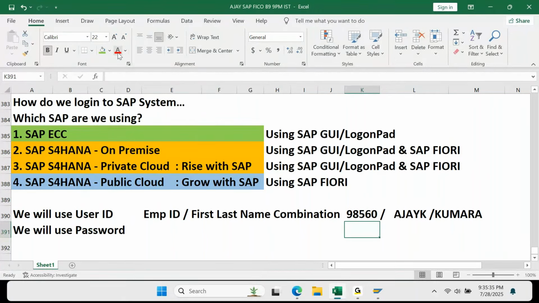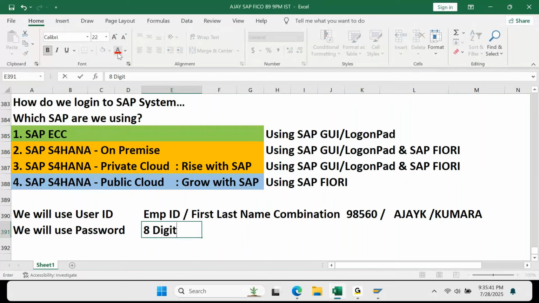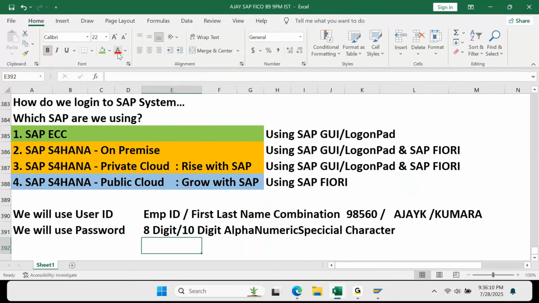Now your password will be approximately, let's say, a digit, alphanumeric, maybe a special character. Every company will have a policy. You would have heard something called password policy. Something like this. So every company will have a logic.